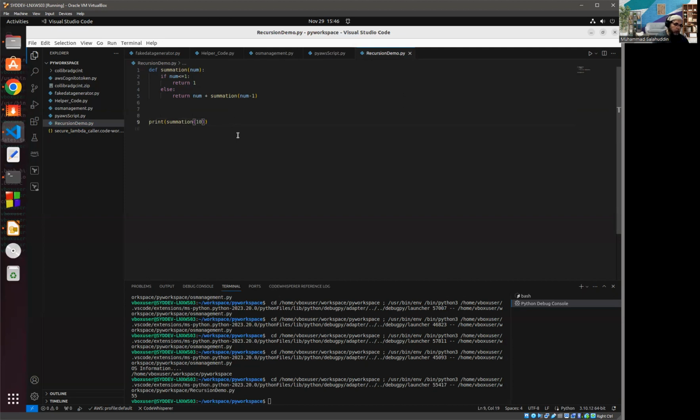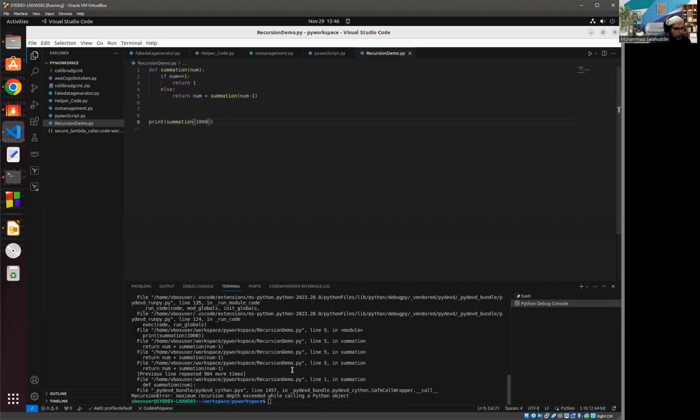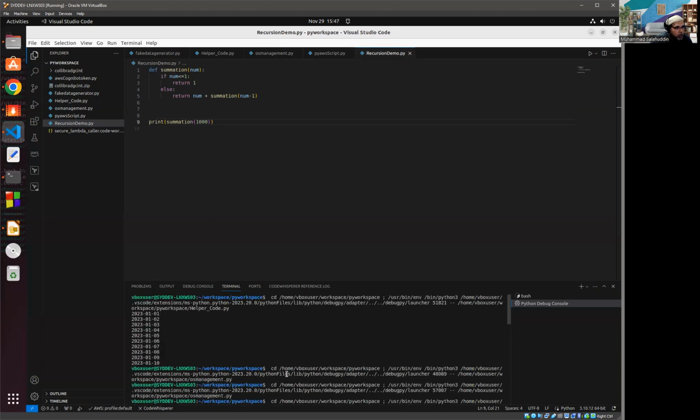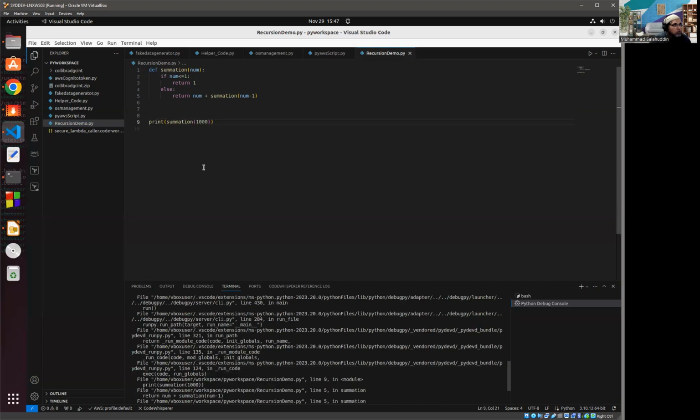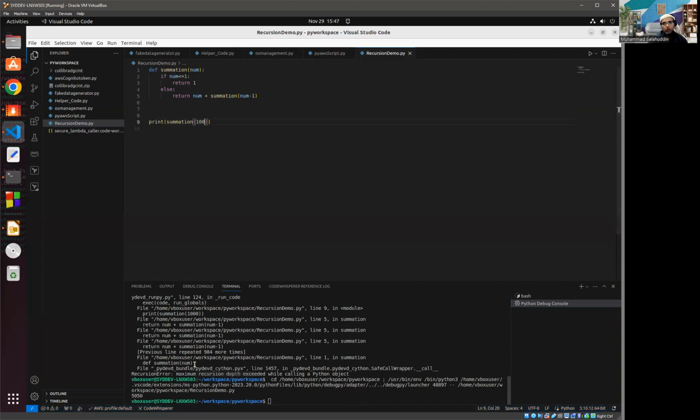How about if we do it for 1000? Oops. Now you can see it's complaining that the maximum recursion depth has been exceeded while calling Python. So that means we obviously have a limit. If we cannot cross that limit, how about if we do the summation of 100? Can we do a recursive call for 100? Yeah, we can do it, right? So you can even split it into chunks, and then you can do the recursive function.